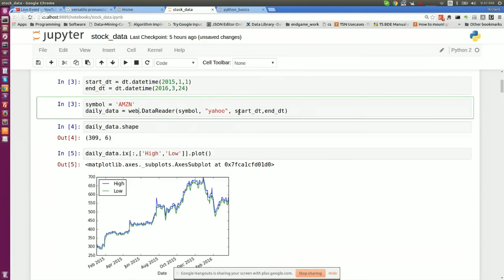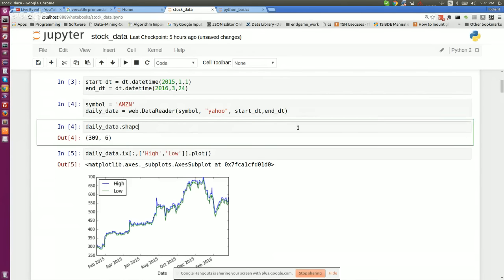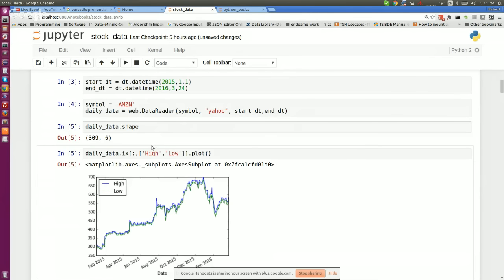Then name the start date and end date. Just run it. You already have the data before you even notice it. Now you have 309 data points because there are 309 trading dates within this period. And we have six columns. So 309 is the number of rows, and six is the number of columns.